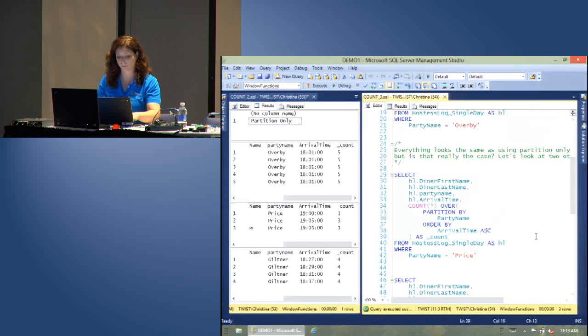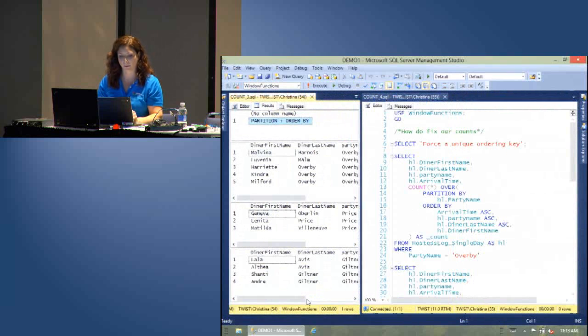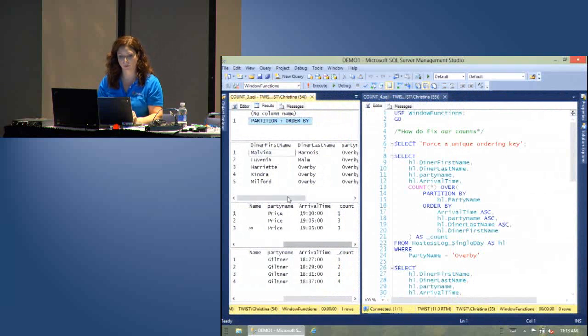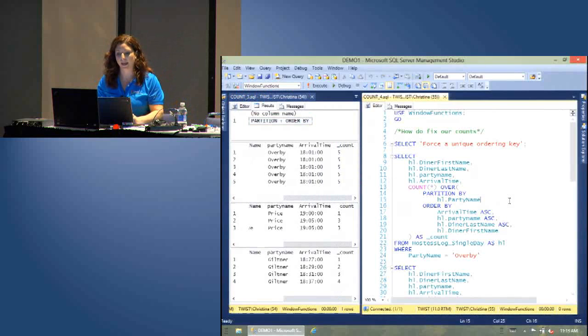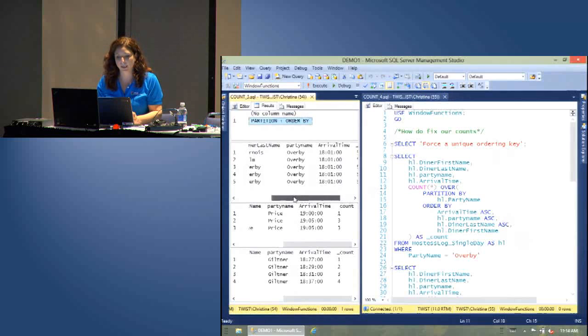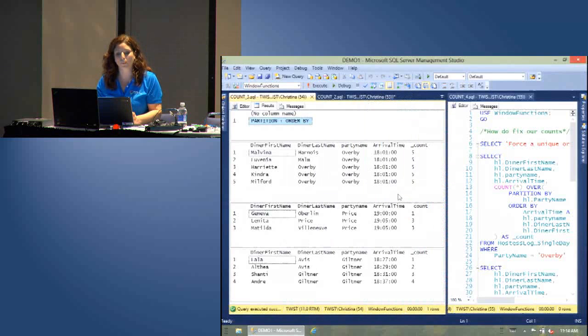I want to run all of these again and open up my next query, drag this over here so we can compare. Before, we were getting the full count for all the partitions. Now we're starting to see the sequencing happen. Because we've got some duplicates, our sequencing is a little bit off. The first thing we can do to solve that is to force a unique ordering key. So if I'm looking at my first group, my Overby group, what would I have to order by to guarantee a distinct row?